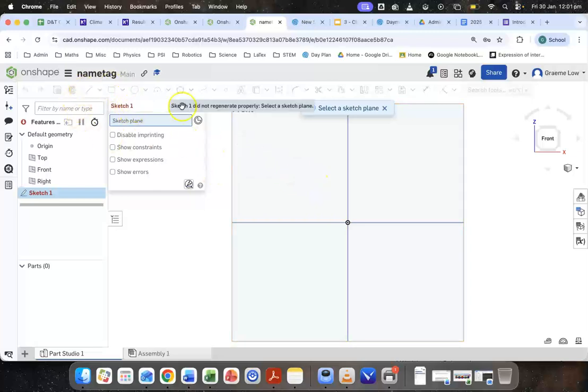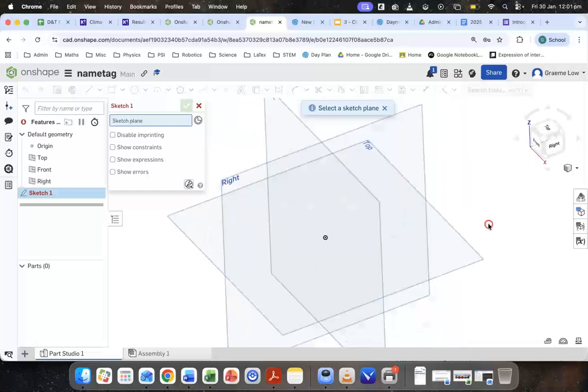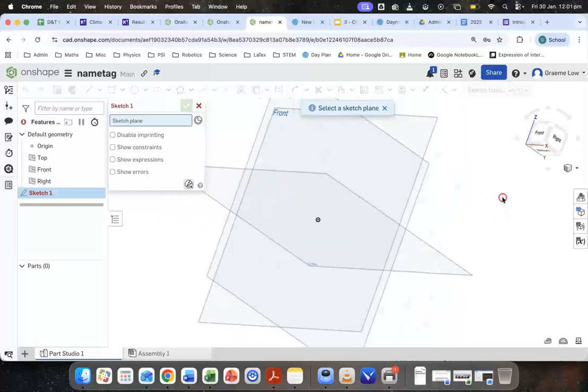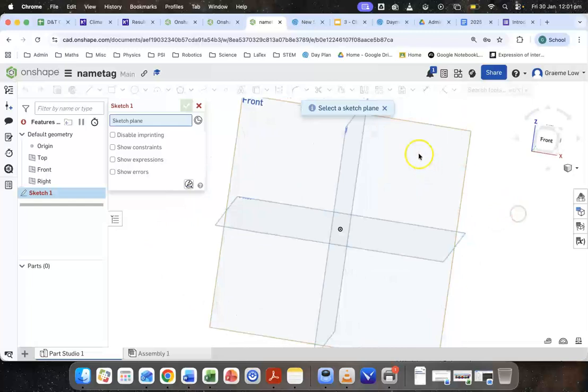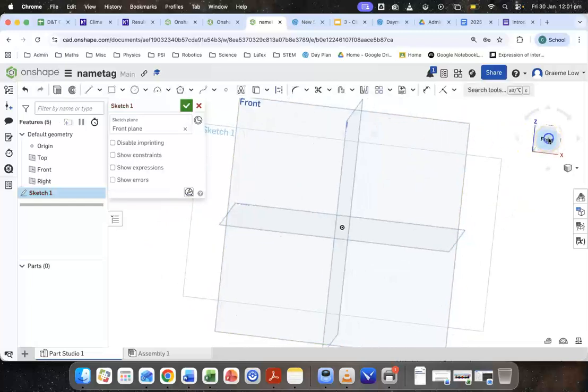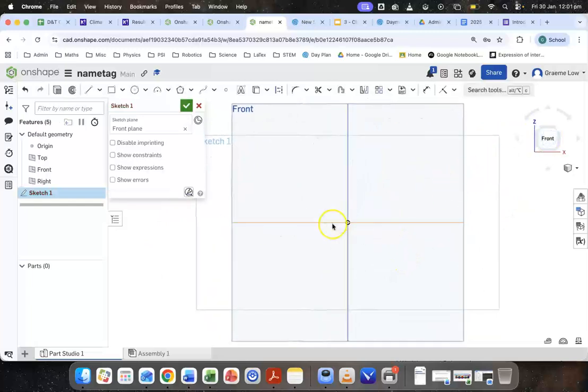So I've pressed sketch. Before I start doing my sketch, it says select a sketch plane. So in other words, which one of these three flat surfaces are you going to do it on? So I'm going to do it on the front one, so I click on front. And now I just draw my sketch in.